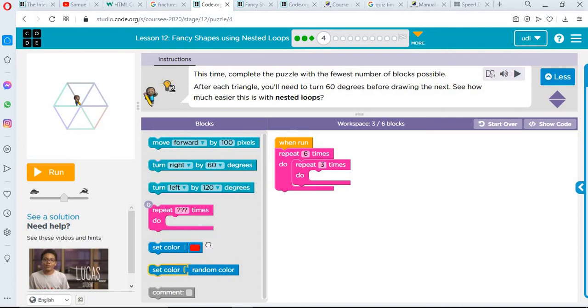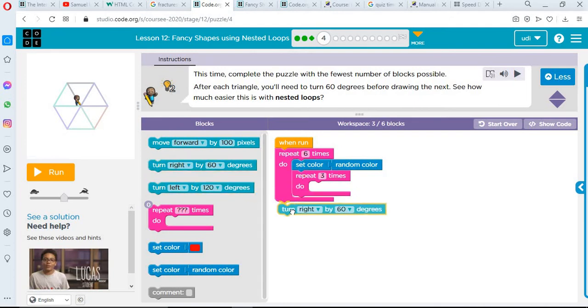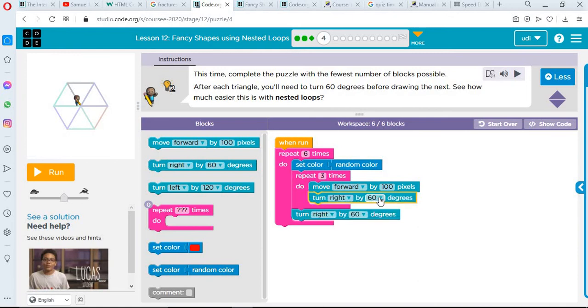So, I'll carry my random color and put it inside the first repeat block, and also turn right by 60 degrees should also be in the first repeat block. Now, what should now be my second repeat block? Yes, move forward and turn right at 120 degrees. So I'm changing it now from 60 degrees to 120. Yes.